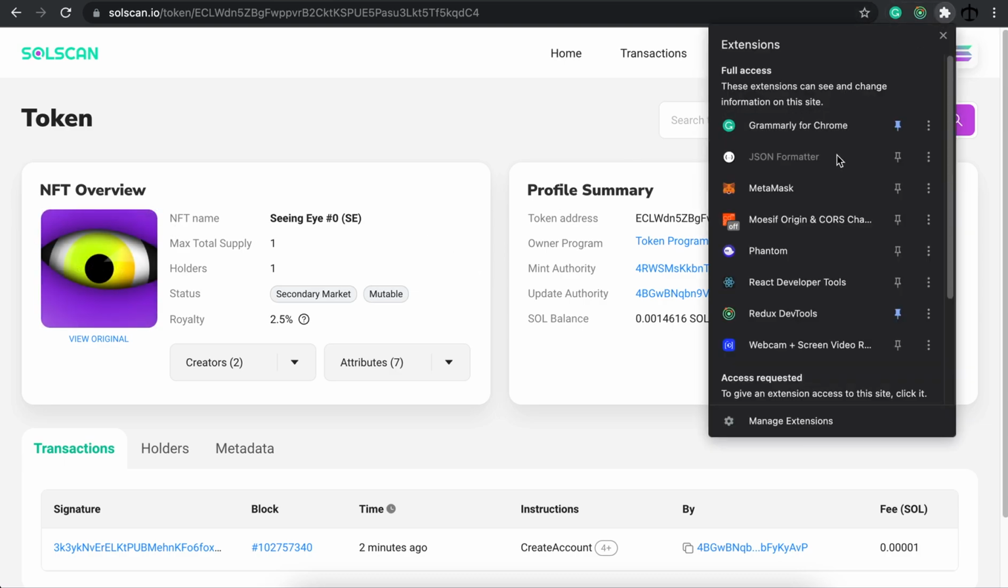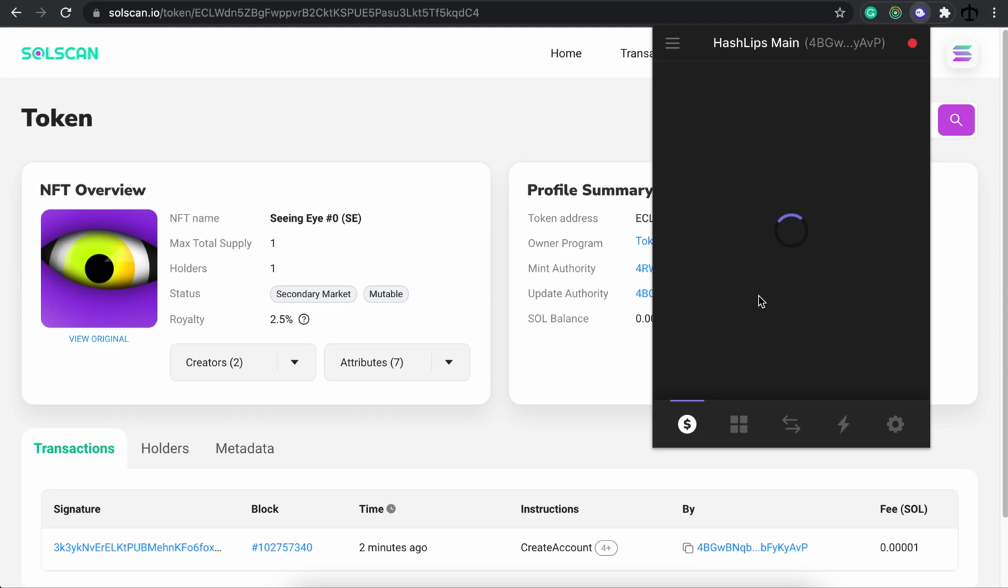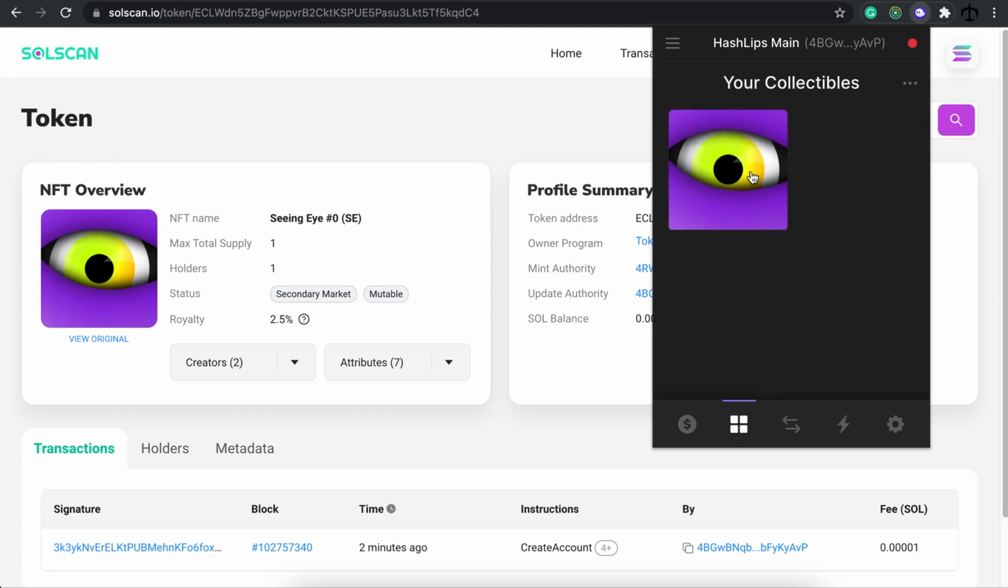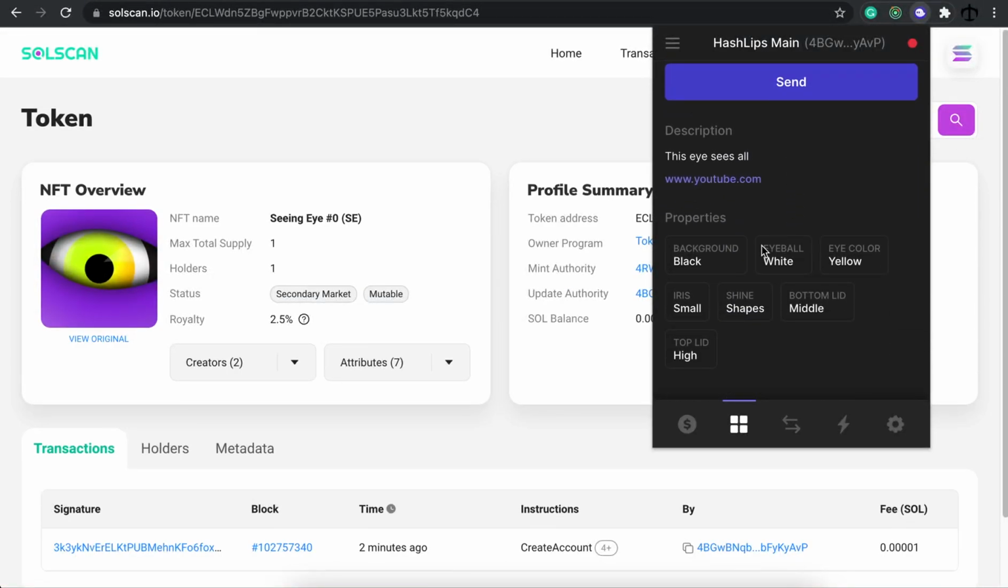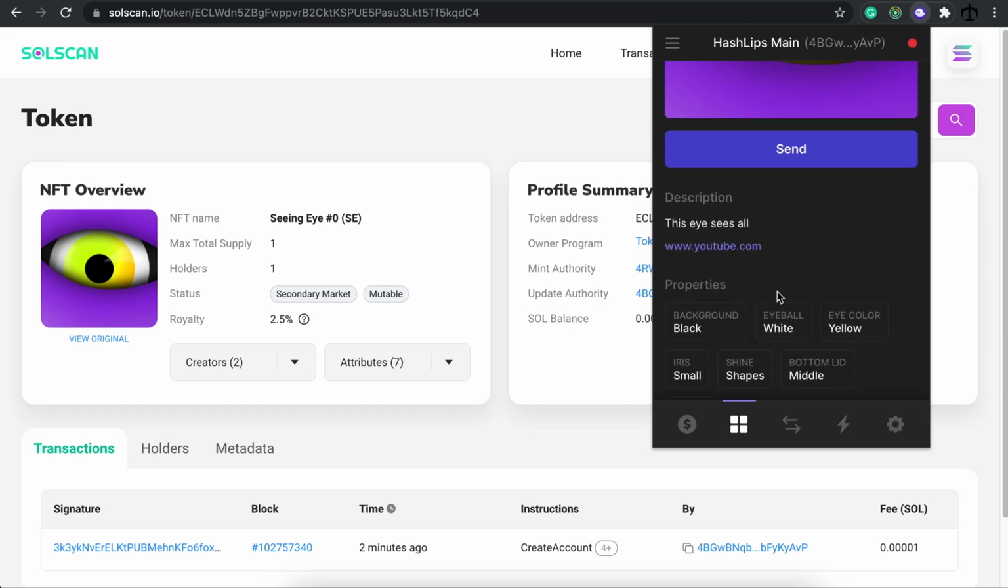I can also see this if I go to my Phantom wallet and click on my NFT section down here. So this should pop it up and I can open it, I can send it. It has all the attributes that it needs. It's amazing. And there we can even see the external URL that goes to my YouTube page.